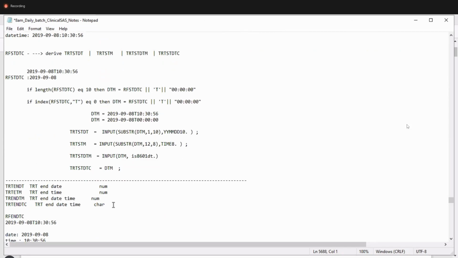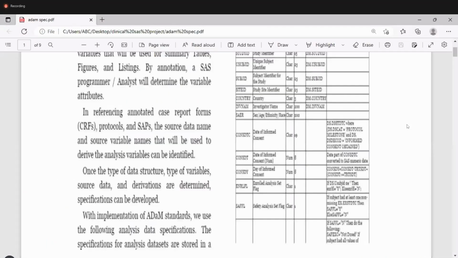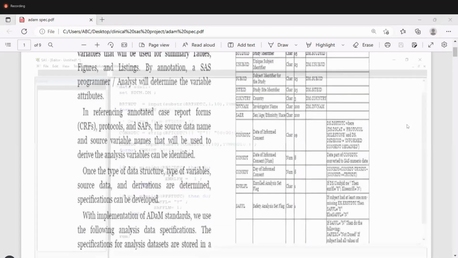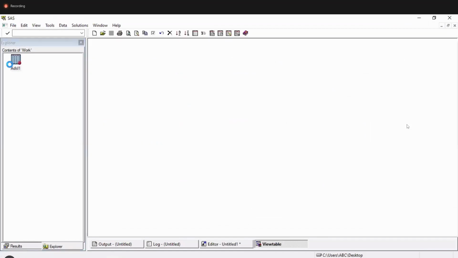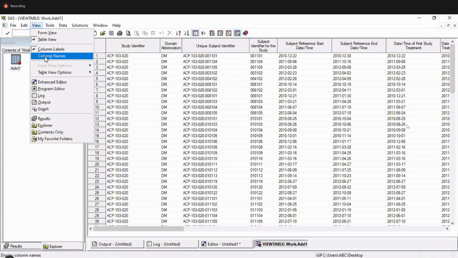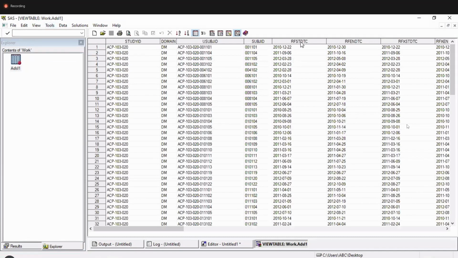Okay. So first, create one intermediate variable. What I gave as derivation, you can use it directly. The notes, everything I gave clearly. From RFSTDTC, I have to derive. Check RFSTDTC. Here I have date and time.